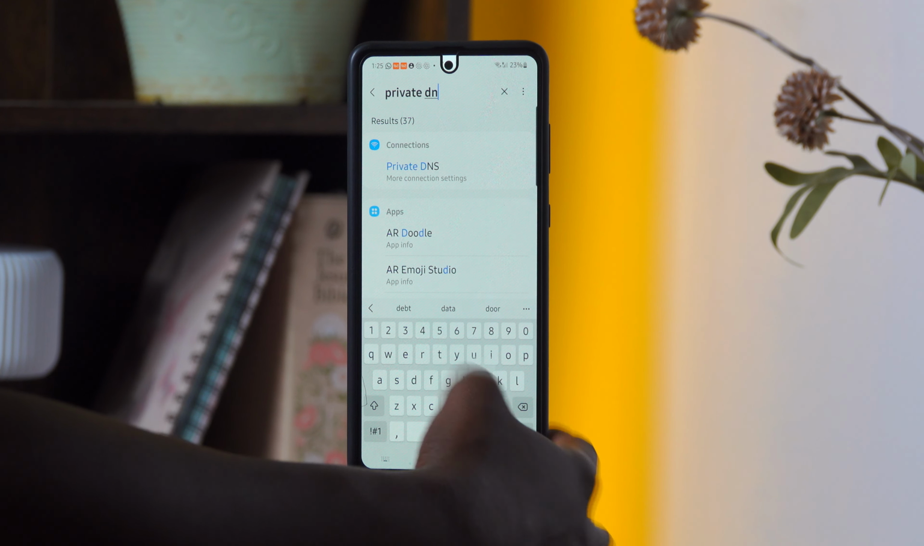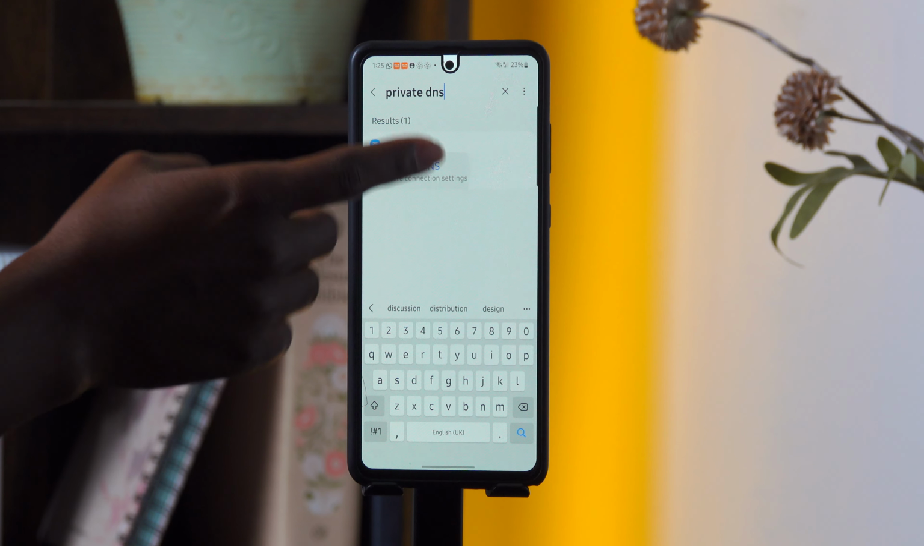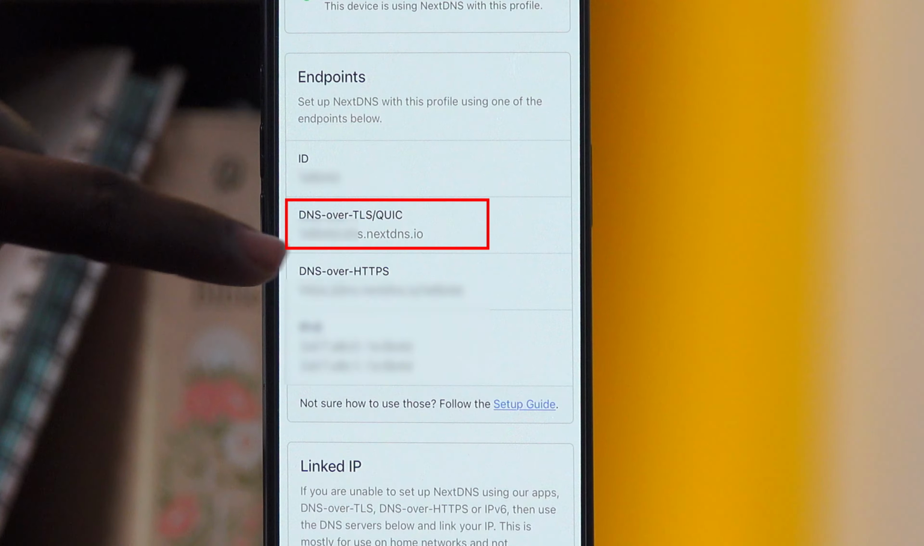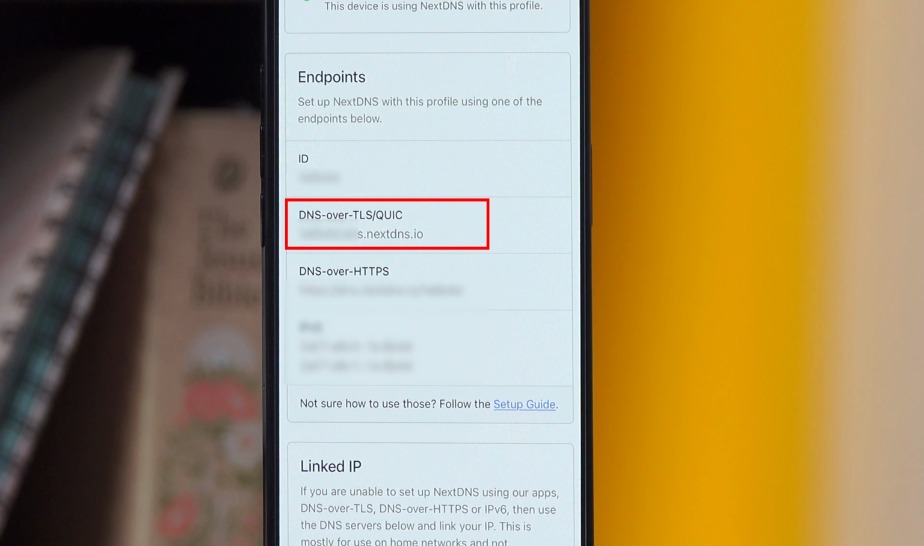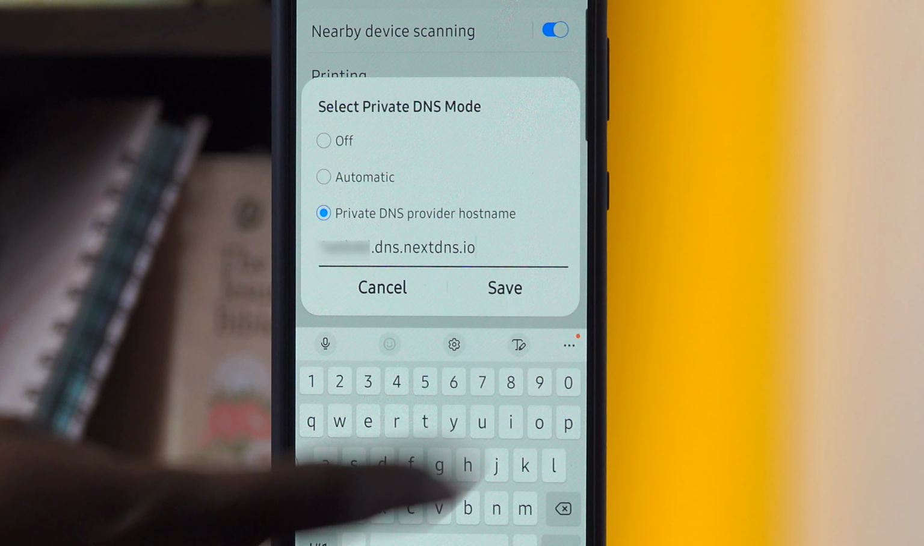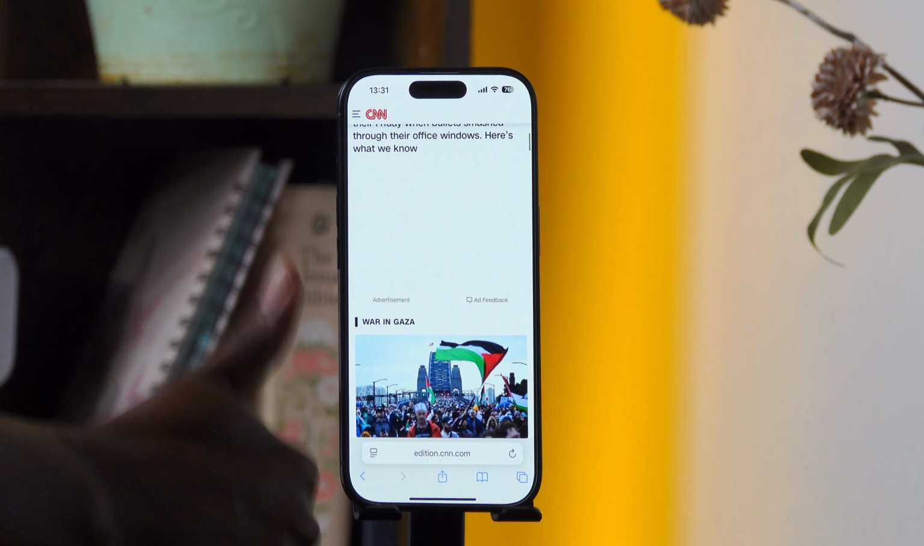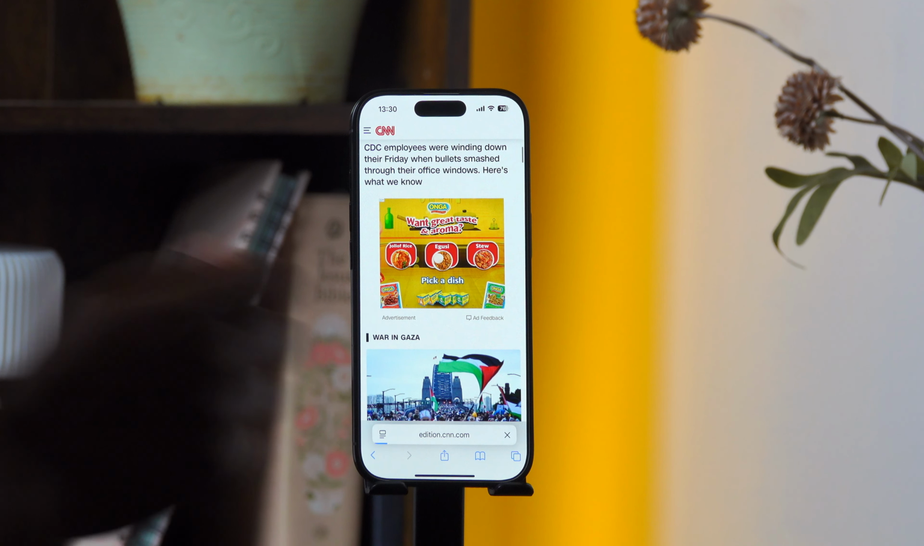Now to set it up on an Android phone, simply go to settings, search for private DNS and click on it. Then select the private DNS provider hostname option. Now you're going to go back to the website and copy this hostname from the setup section, then paste it in your settings app and save. And that is all. From that moment on, all websites and in-app ads on your phone will be completely blocked. Just make sure to refresh any apps and websites that you've previously opened, and the ads should all be gone.